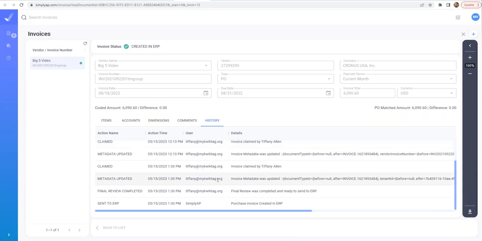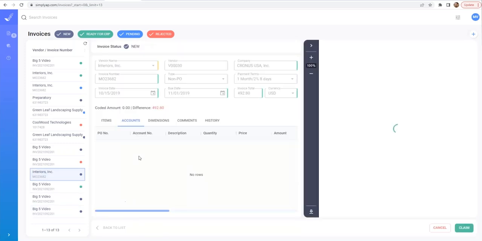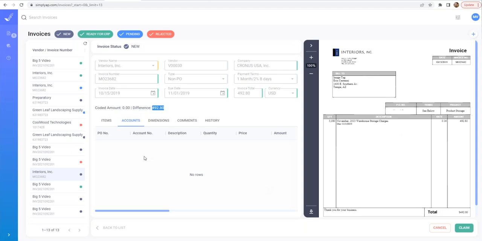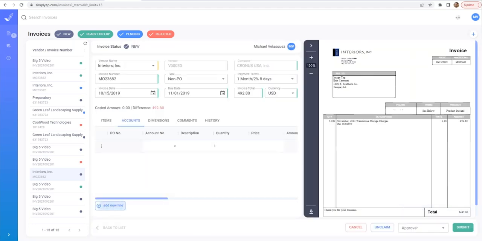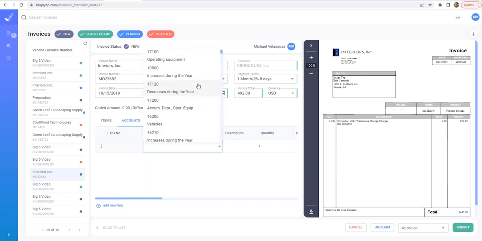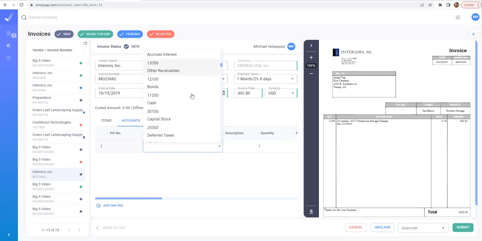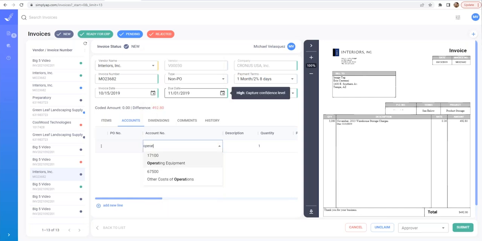So that's it, start to finish, the process for PO match and SimplyAP. Again, we also support non-purchase order based invoices. So if you do have non-POs, we can accommodate for coding those expenses against the GL as well. We do have full support for the chart of accounts within SimplyAP, so you can take a look at all your accounts that you need to account to, but you can also do a type ahead if you want, which makes for a really efficient way of processing non-PO invoices as well.